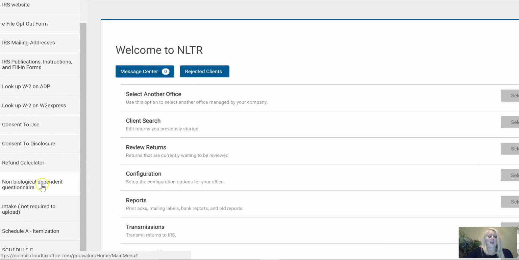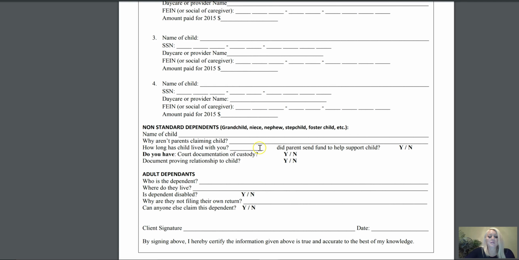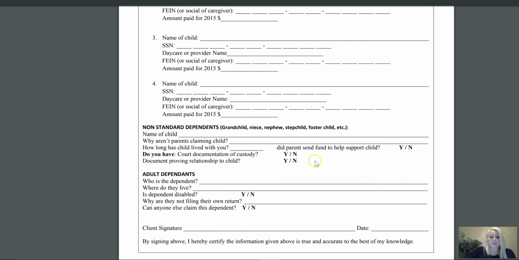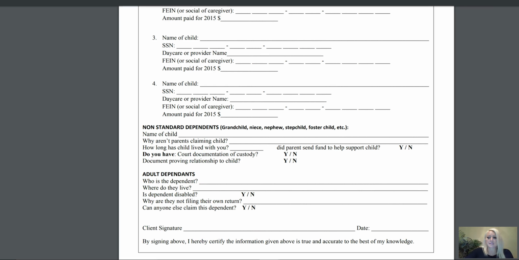Now, if you have a client that has a dependent that is not their son or daughter, we need the non-biological dependent questionnaire completed. At the bottom is for the non-standard dependents. So that's going to be nieces, nephews, grandchildren, stepchildren. And then there's a section for adult dependents. And then it will require the client's signature and date.